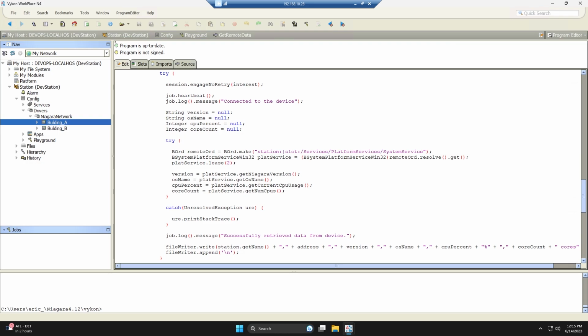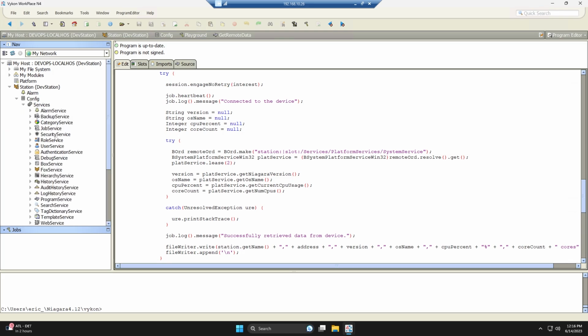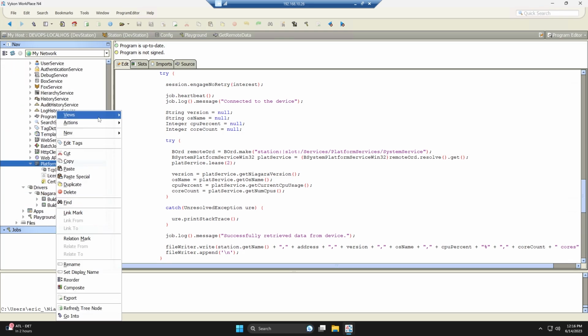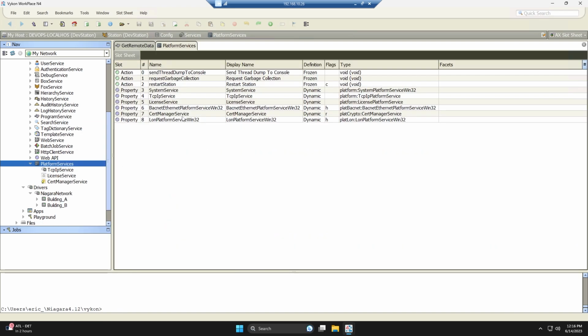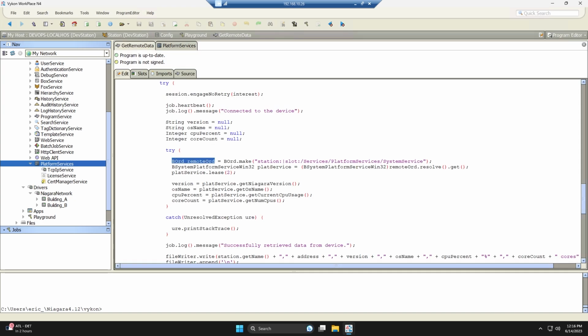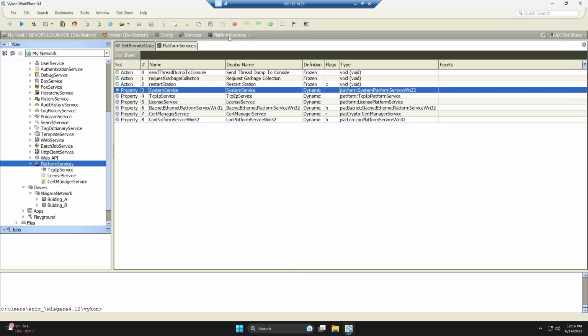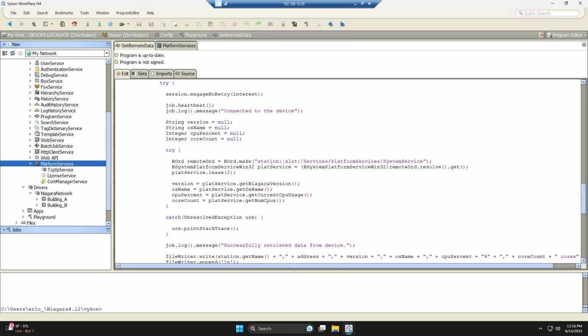All right, so we're going to do another try. And this one we need to resolve where we're going to get our data from. So we looked earlier and we saw that we're going to get data from our platform service here. And platform service has a system service. The type is platform, system platform service, Win32. All right, so we need to create our reference to the location. We're going to use a BORD and we'll just name it remote ORD. And then we're going to make it the path of the system service. So if we go here, it's located under platform services. So that's what we got our string here. So we need to create an instance of a platform service Win32, and then we need to resolve it to this location. That's what we're going to do here. We're just going to call it plat service, pass the type, and then we're going to resolve it.